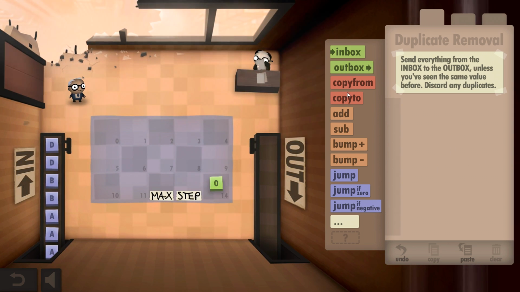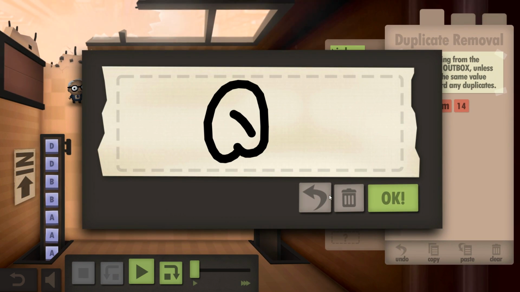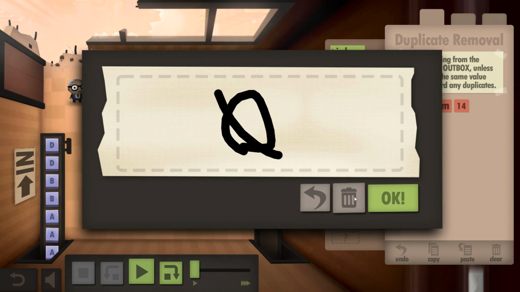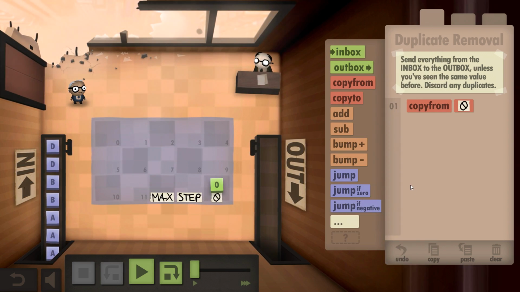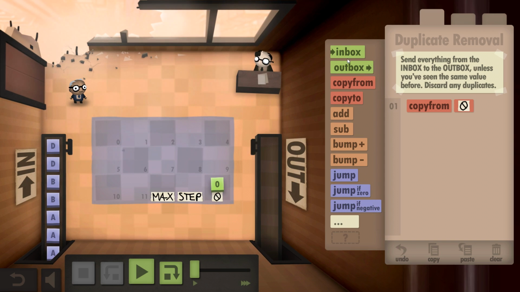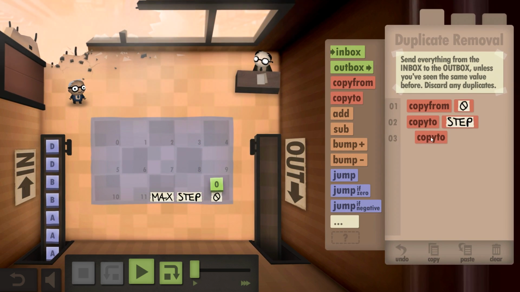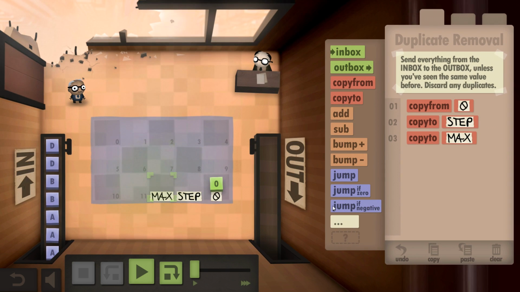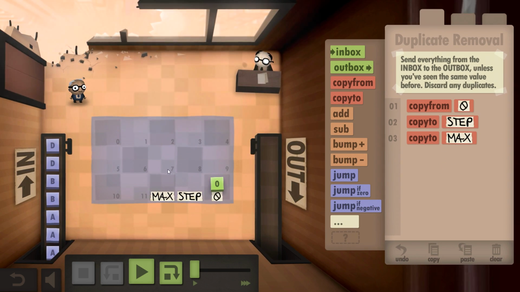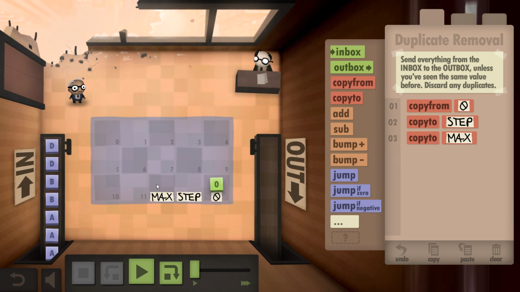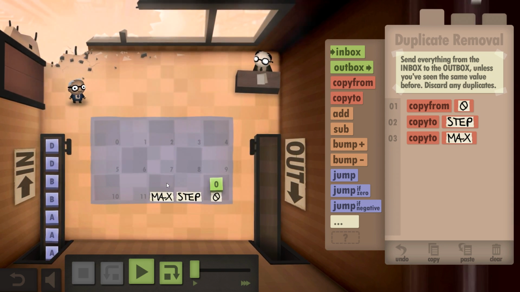We'll see. First of all, copy from 0, which we're going to call 0. Yeah, wow, that's a really bad one. I have really good ones sometimes where I feel better about it, and then ones where I really don't feel good about it. We're going to copy that to step. We're going to copy that to max. So right now, step and max are both at 0. Maximum being 0 means that's how far we go, basically.